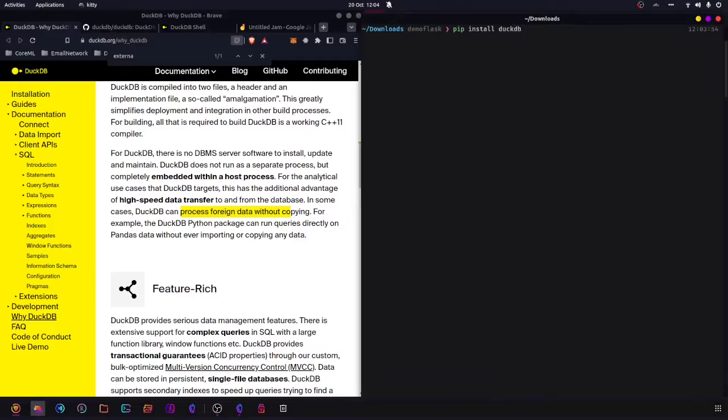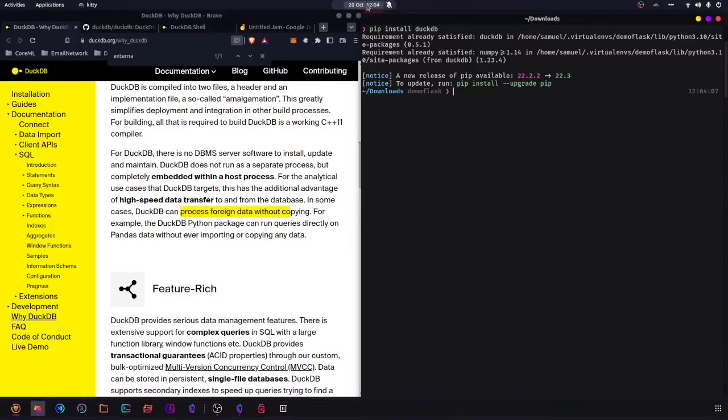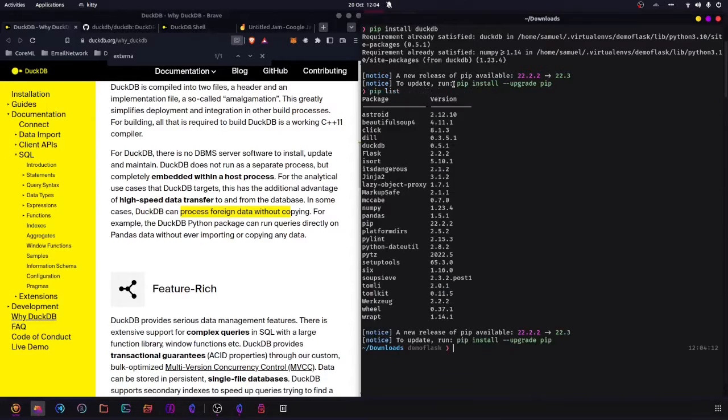So why not just go ahead and do something like this? In my case, requirement already satisfied, so I already have that. If I do a pip list, you see that I already have DuckDB installed, so I'm not going to try to reinstall it. But if you don't have that, you want to go ahead and say pip install duckdb. I assume you have pandas. If you don't, you also want to say pip install pandas, because we want to see some examples in here. Otherwise, it's a little bit abstract.